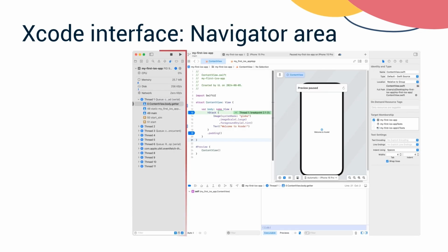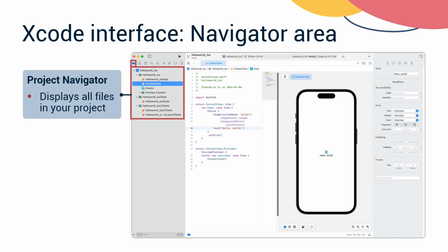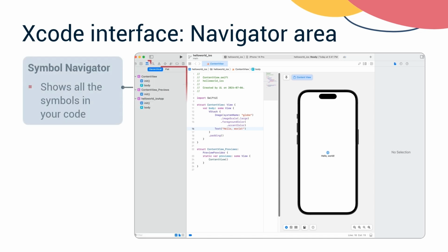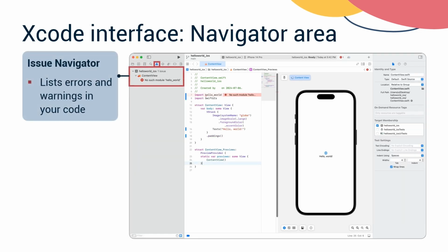The Navigator area on the left of the Xcode interface provides quick access to different parts of your project. It features 9 tabs. Project Navigator displays all the files in your project. Source Control Navigator manages version control and tracks project changes. Symbol Navigator shows all symbols like classes, functions, and so on in your code. Find Navigator allows you to search within your project. Issue Navigator lists errors and warnings in your code.